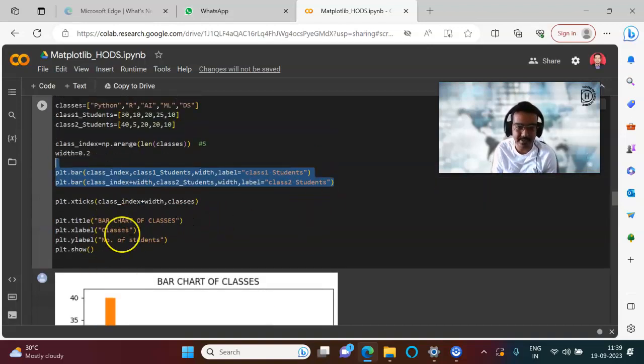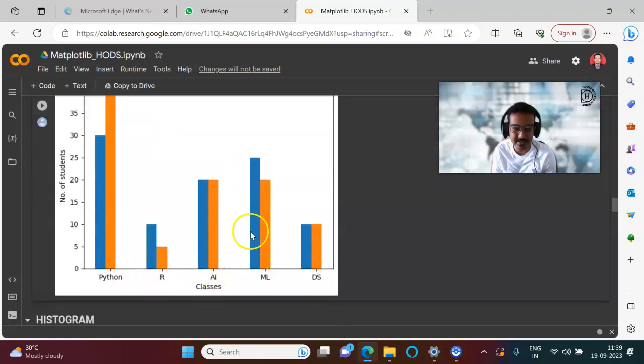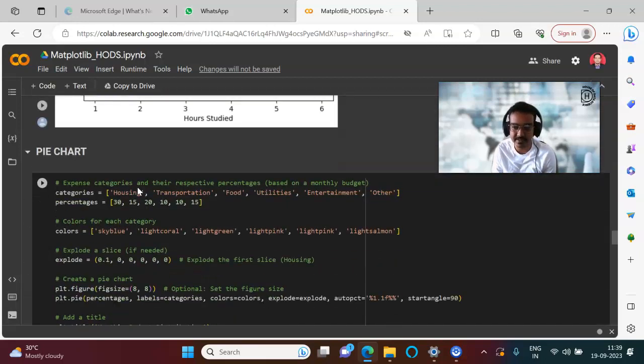Finally, you can give all the titles and the labels to it, and you are giving this xticks as class index plus width, with classes. So for each of the classes you are getting these particular values, right? So we see that Python is the mostly used, which is correct. Python is something very mandatory, and R is being used less in the industry as well, so it is being taught in the classes less than AI, ML, and then respectively DS. So these were some other graphs.